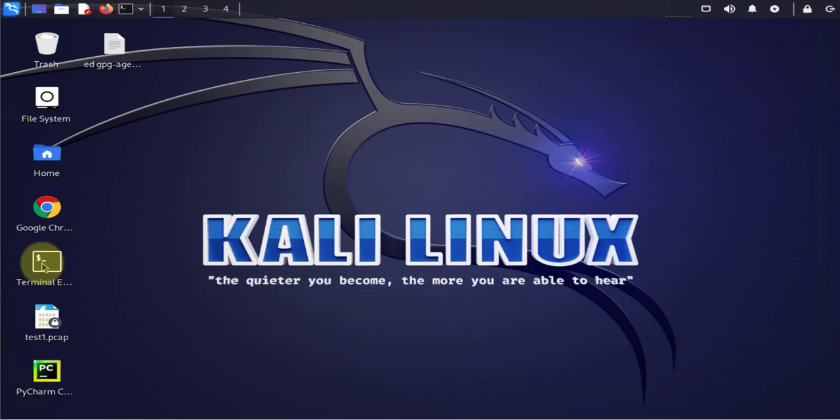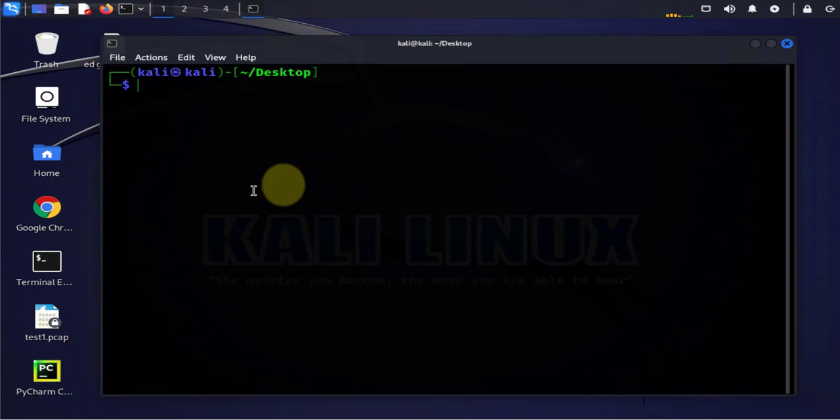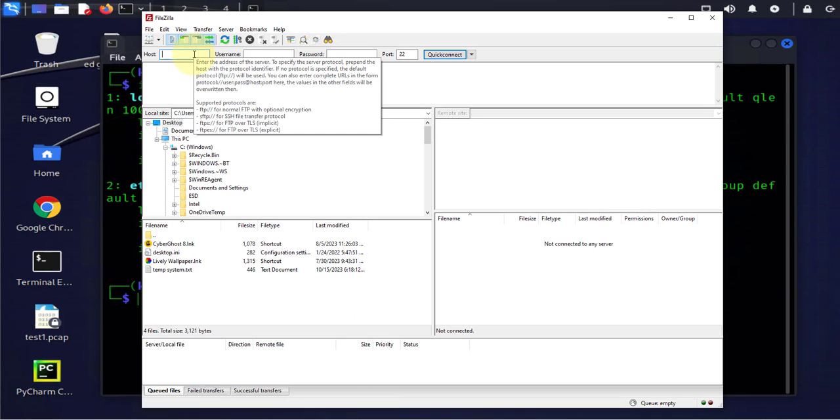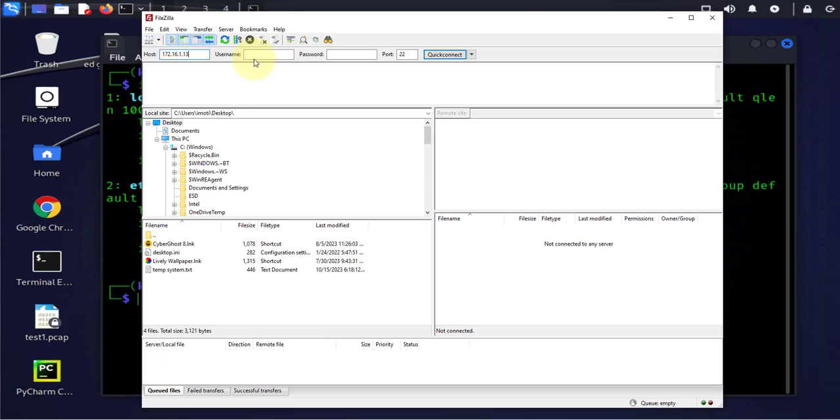Now the Kali Linux machine, I'm going to open the terminal. We'll need the IP address, and then you'll need to know your username and your password. So IP address, we can get it by the ip address command. So it's 172.16.1.13. So let me open this. 172.16.1.13. And I know the username, and I know the password.